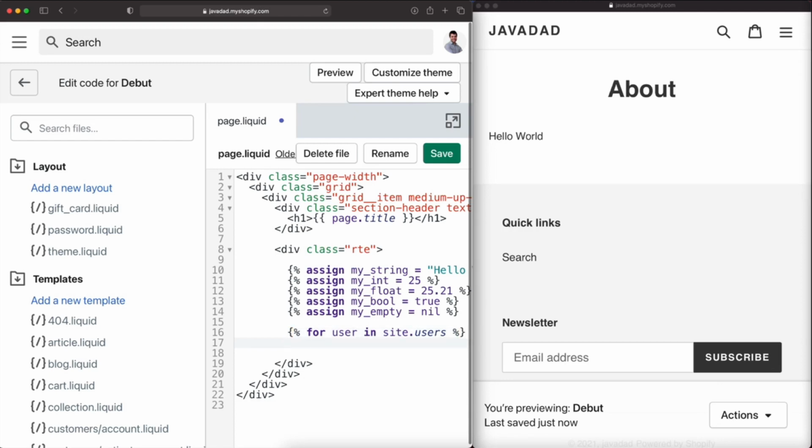So you would create a for loop like this, which again, we will go into more detail on how to do for loops in Liquid. And then you could just output the user here into the template if you wanted to. And then we would just end our for loop.